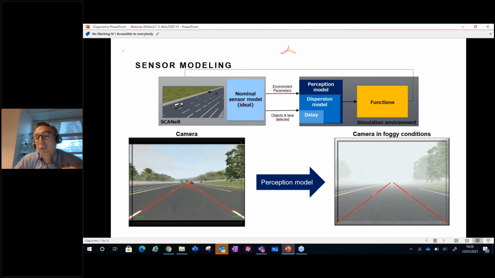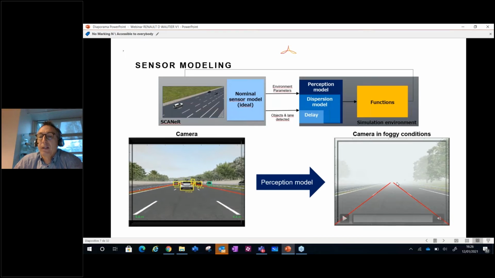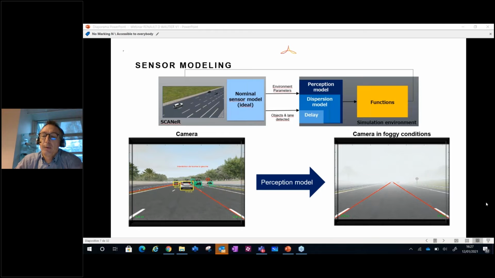And of course, the impact on the simulation is obvious, because as you detect not so close, not so far, then the detection is not so good in terms of the performance of the systems.